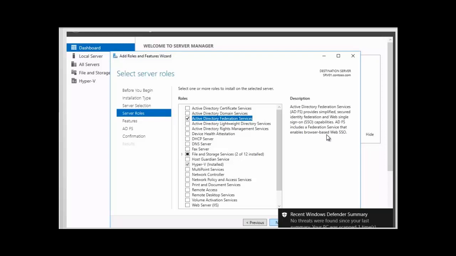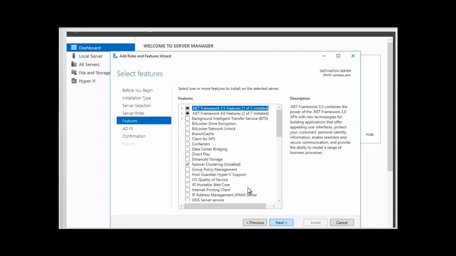ADFS includes a federation service that enables browser-based web single sign-on. So we're going to click Next to continue. On the feature page, we want to click Next.